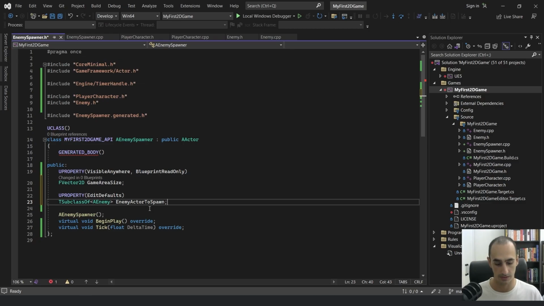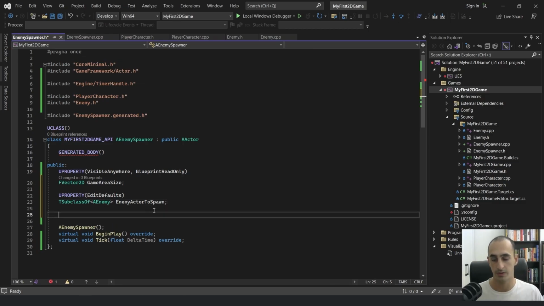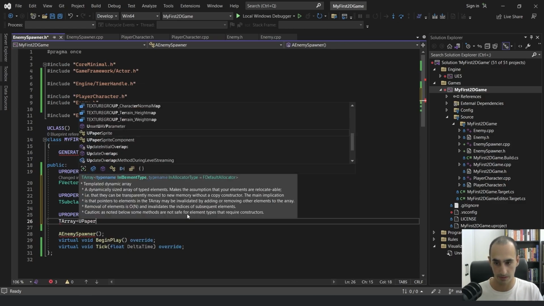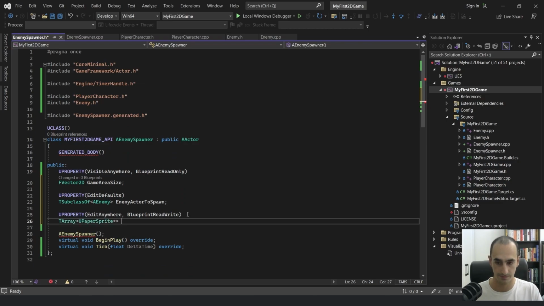So this is important. Next up, we're going to create an array of sprites so that we can get a random one when we create an enemy. And these are going to be edit anywhere, and we'll make these blueprint read write. This will be a T array of UPaperSprite pointers. And we're going to call this enemy sprites.